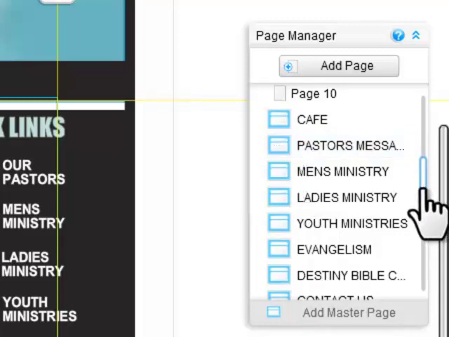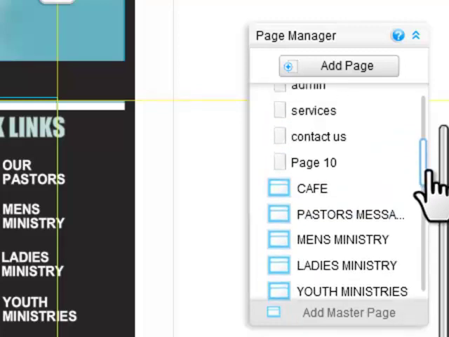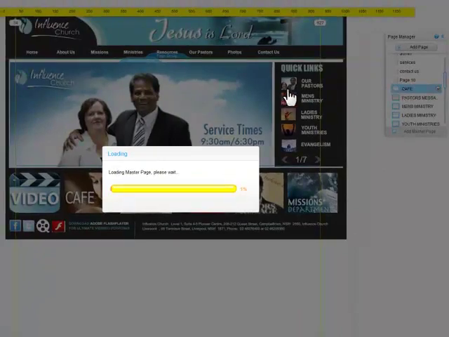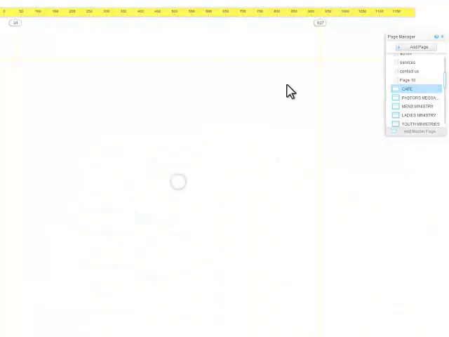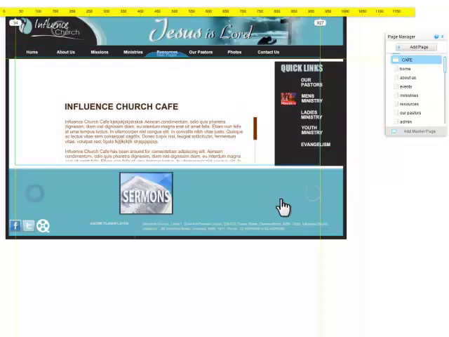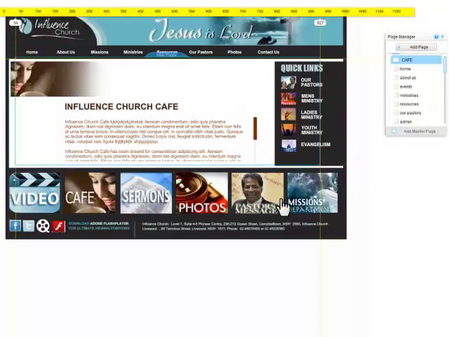Okay, well, without any further ado, let's get straight into it. Right, I'm going to go for the cafe page. So we're going to edit the cafe page. So we simply click that, and at the moment it's doing its load, and there we are.